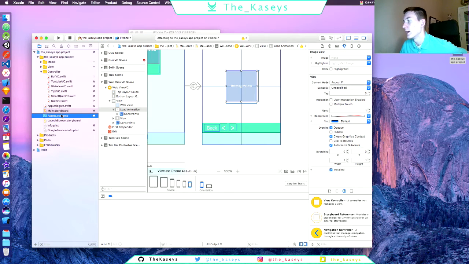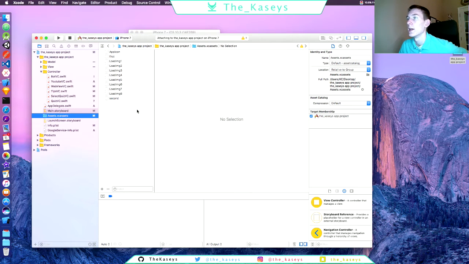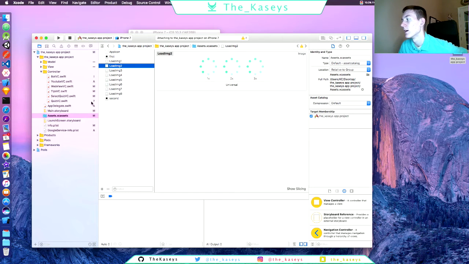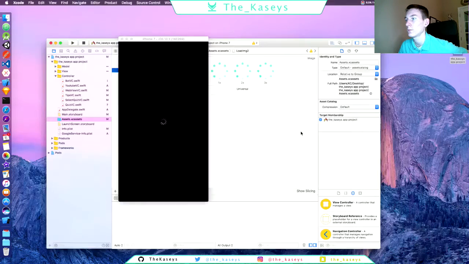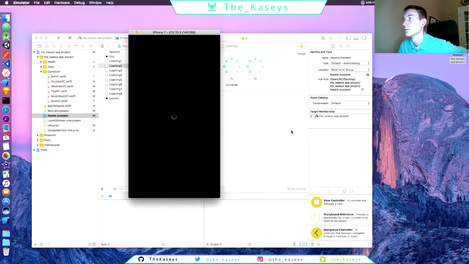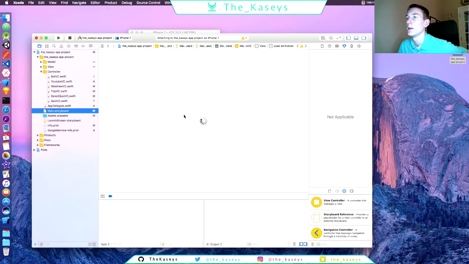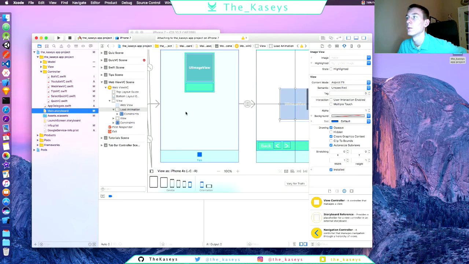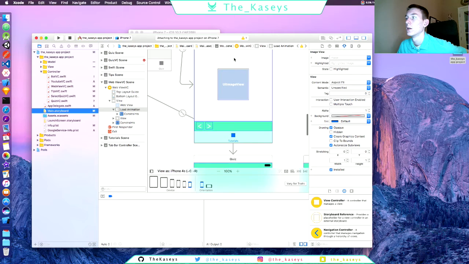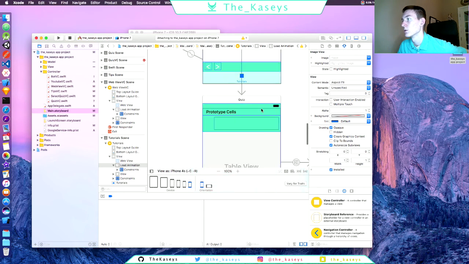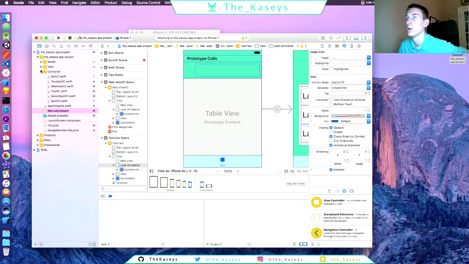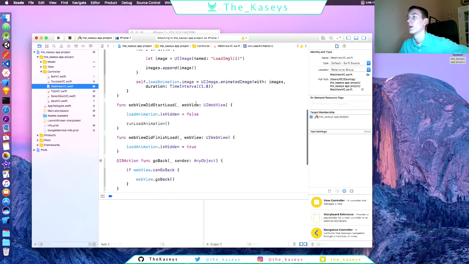So in my assets, I added these loading images. Basically, it just runs through these as if it's loading. I'll show you what happens. It'll load up here soon. But yeah, we got this all working. The loading is there as well, which I'll show you in the code for WebView.